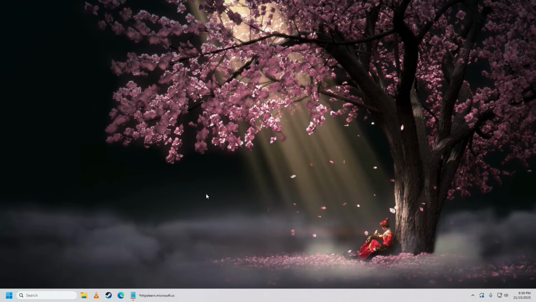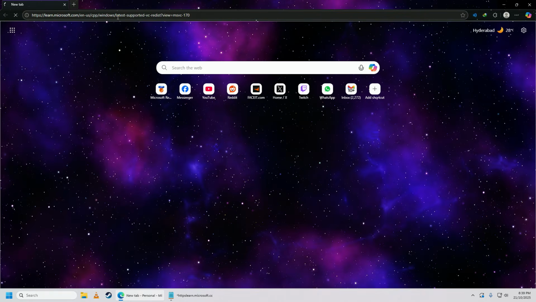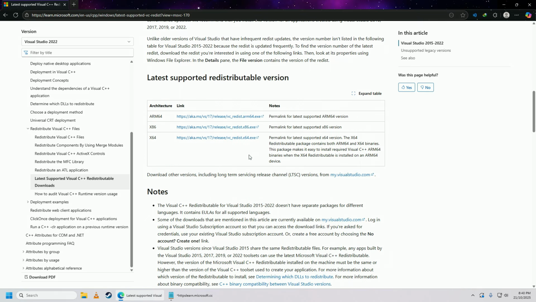And once you're done with the restart, you're going to open up your web browser. You're going to go on to this link. I'm going to give this link to you in the description. You're going to scroll down here and you're going to download both of these files, x86 and x64. So just download and install both of these files.